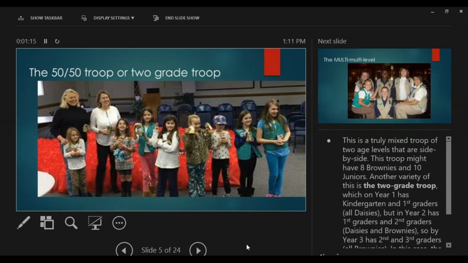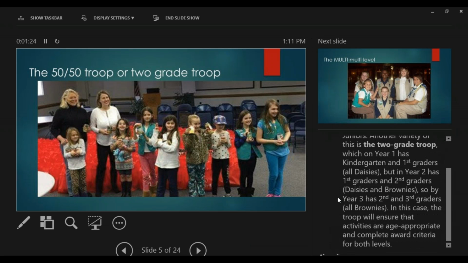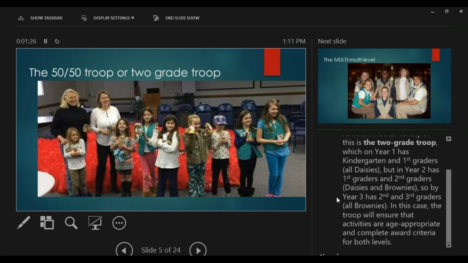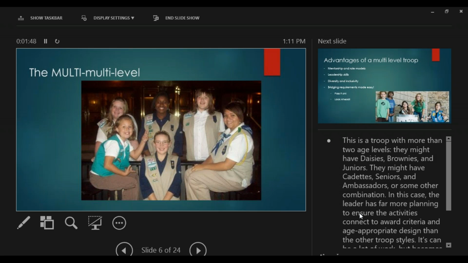The 50-50 troop, or 2-grade troop, is a truly mixed troop of 2 age levels that are side by side. This troop might have 8 Brownies and 10 Juniors. Another variety of this is the 2-grade troop, which in year 1 has kindergartners and first graders, all Daisies, but in year 2 has first graders and second graders, Daisies and Brownies, so by year 3 has second and third graders, all Brownies. In this case, the troop will ensure that activities are age appropriate and complete award criteria for both levels. And then there is the multi-level.